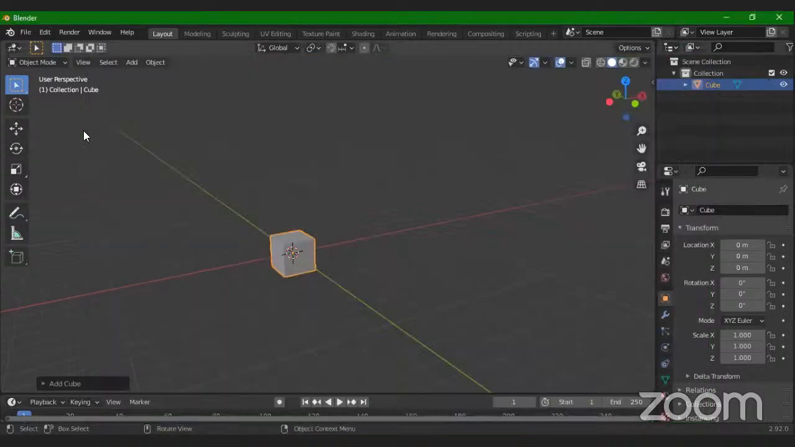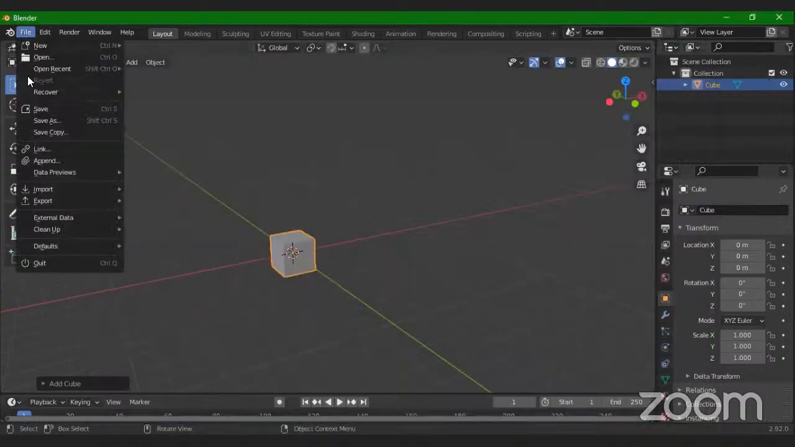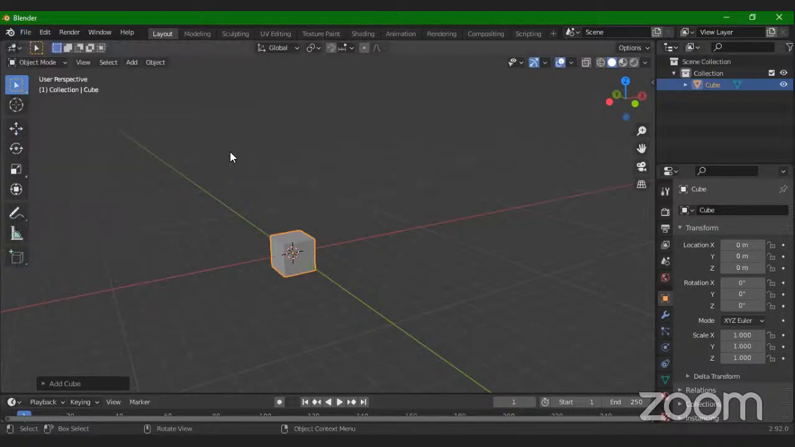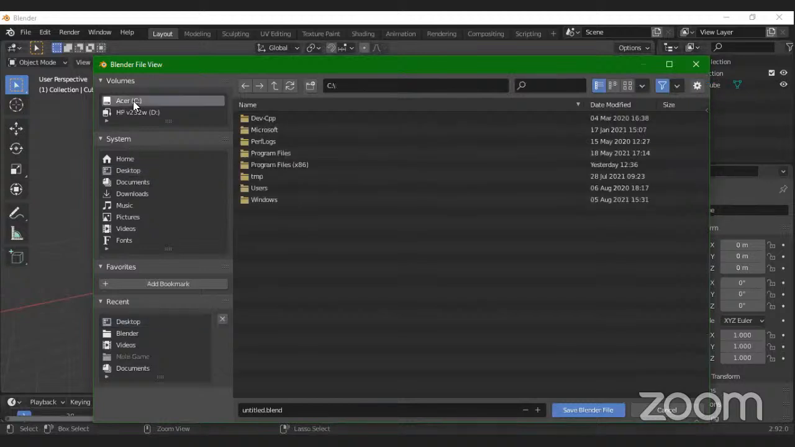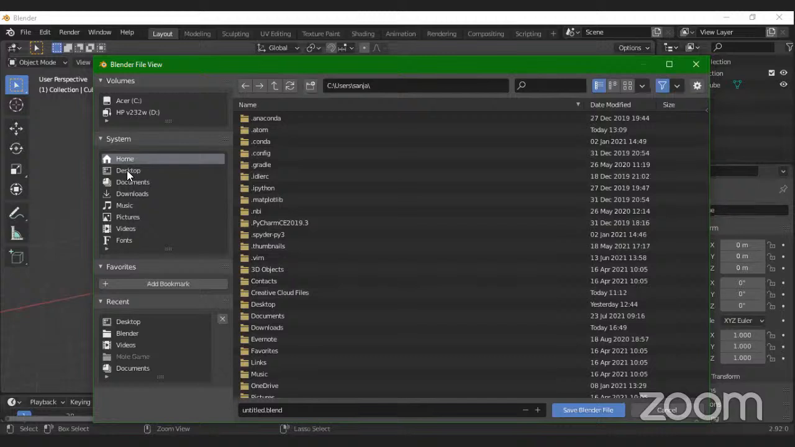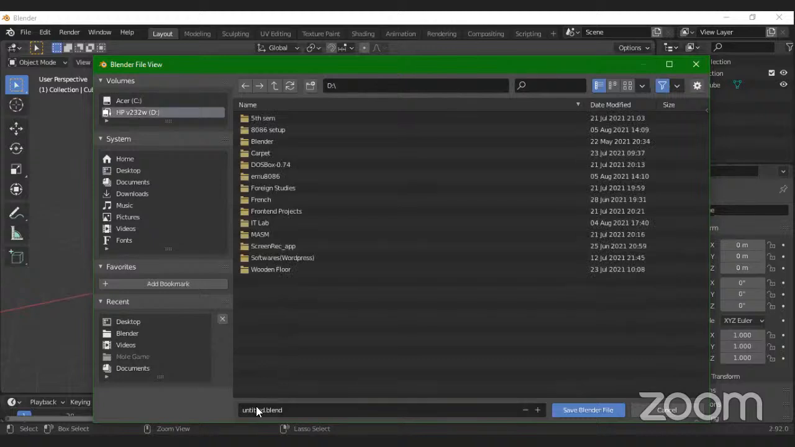Okay guys, for saving a file, you can go to File and click on Save As, or you can just press Control S on your keyboard and select the drive you want to save in, or the desktop or documents or downloads folder, wherever you want. Suppose I'm saving it in the drive. Guys, don't forget to use the .blend extension.